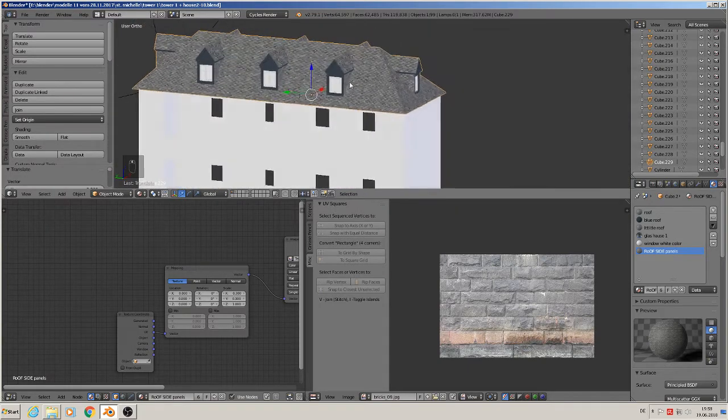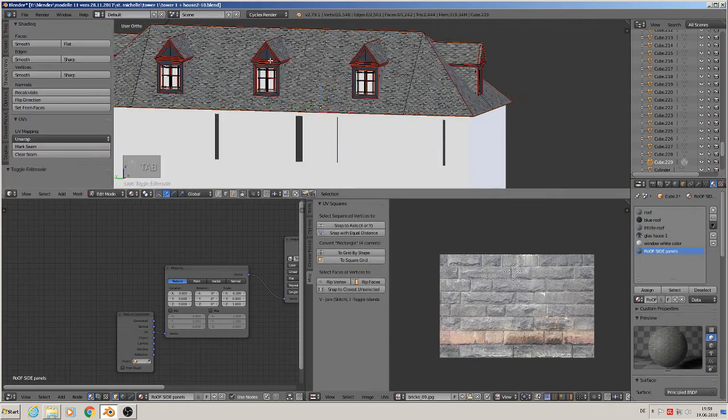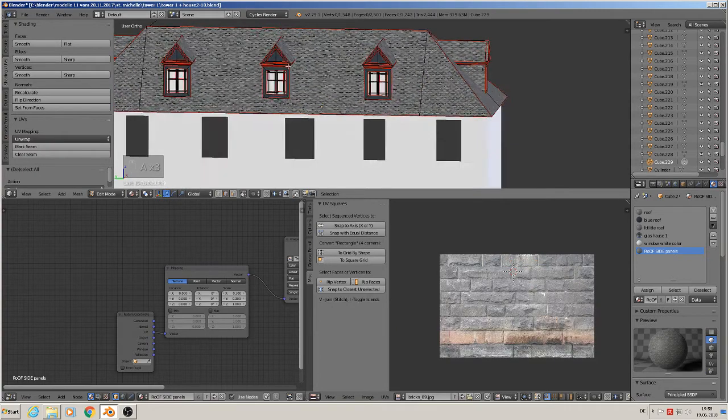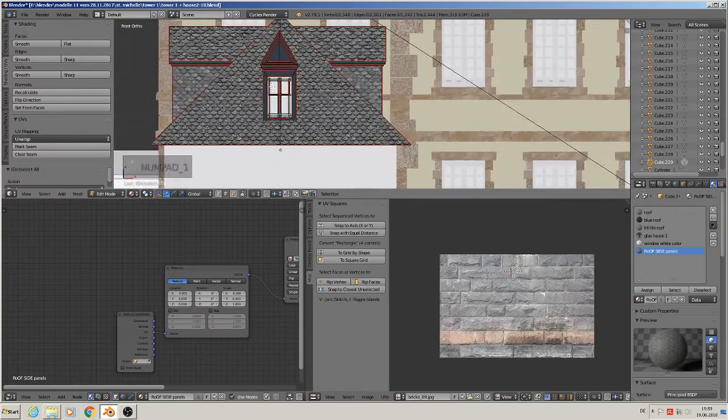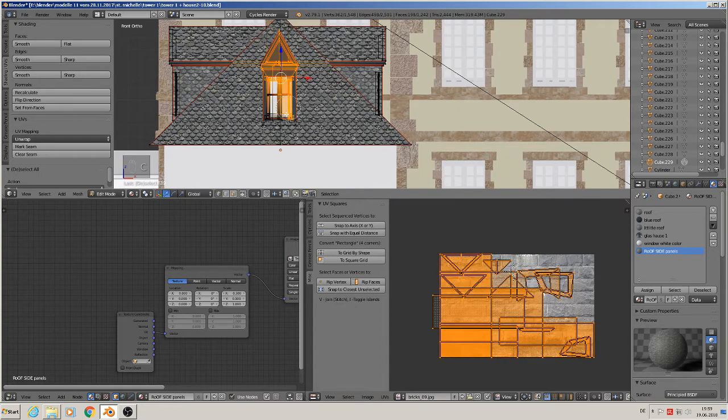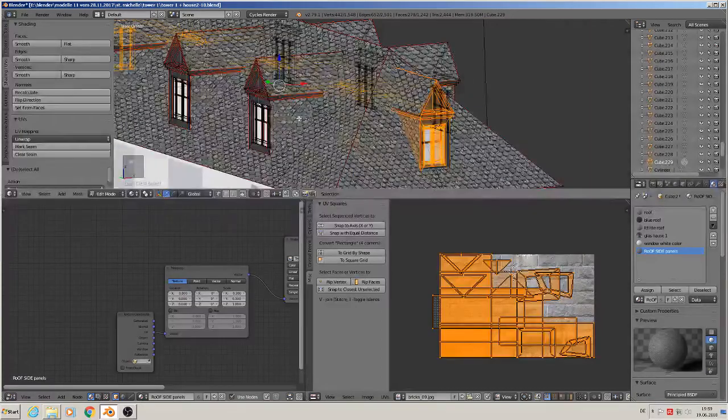And now we delete here these windows there. So get grid selection with background selection and mark that all.